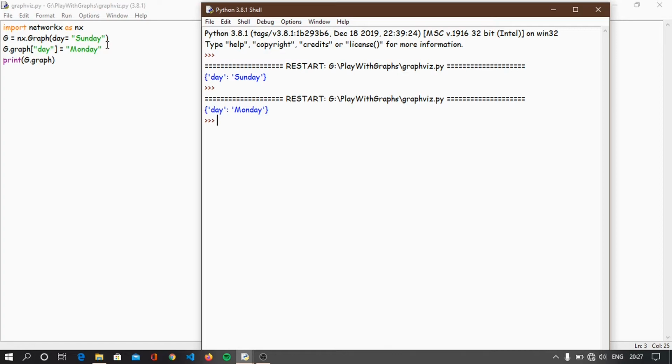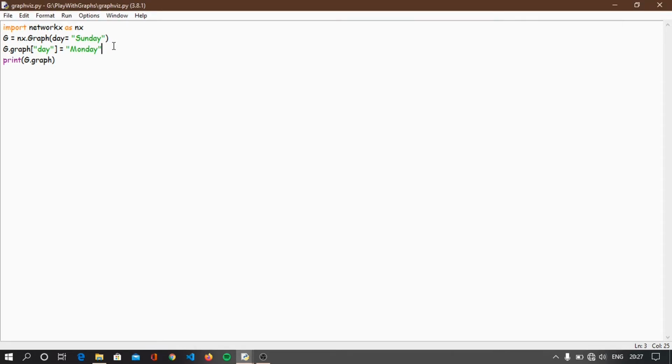Now let's edit some node attributes. This graph initially does not contain any node, so let's add some nodes into the graph. To add a node into the graph, we have a function called add node. In the last video we learned about it, and if you are new here, you can check that out.